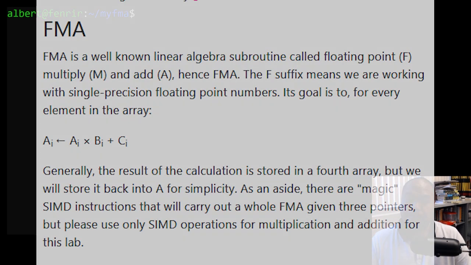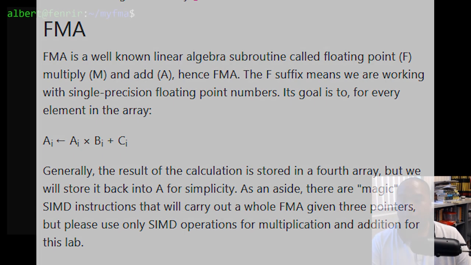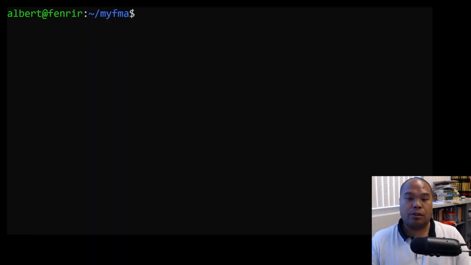So I'm going to refer to this explanation of my FMA. It's a well-known linear algebra subroutine where you have one array that is being multiplied by a second array and being added to a third array. No scalars at all. That's why we call it FMA. Here I have a slightly different notation than most other sources, where that first source array is also the destination. Okay, so let's go ahead and code this thing up.